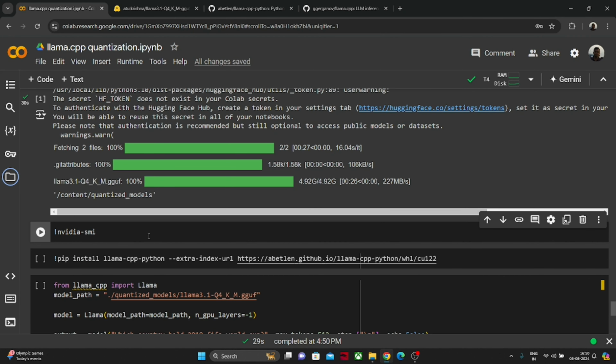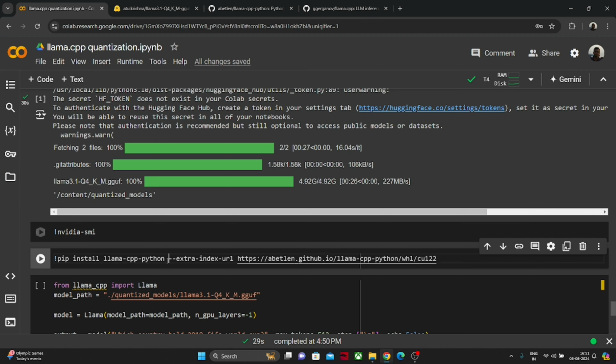So let's utilize llama cpp python to do inference using this quantized model. Now to run this quantized model on GPU, first we need to install llama cpp python with GPU extension such that we can utilize the GPU for inference. For that part, we are going to utilize this command. We will be installing this llama cpp python with extras, where I have mentioned that I need to use CUDA 12.2.